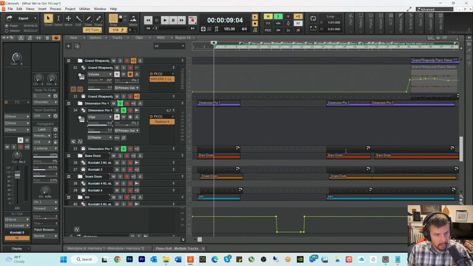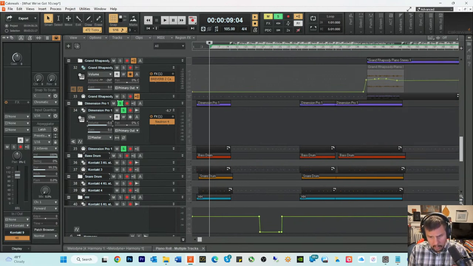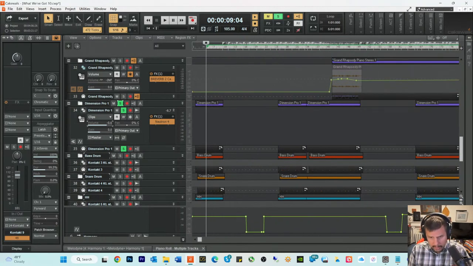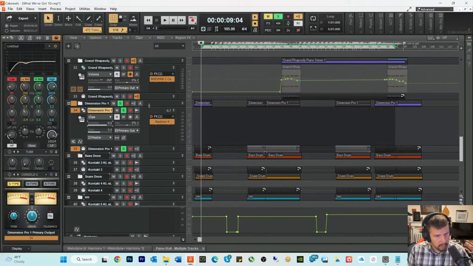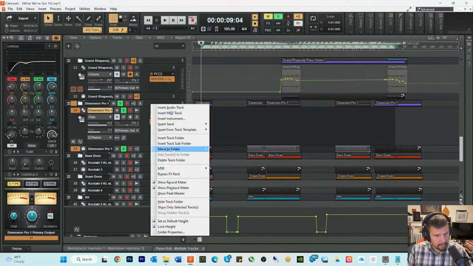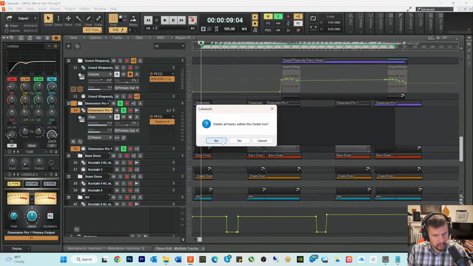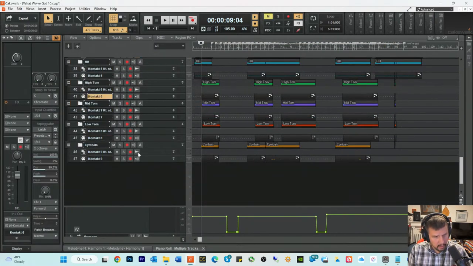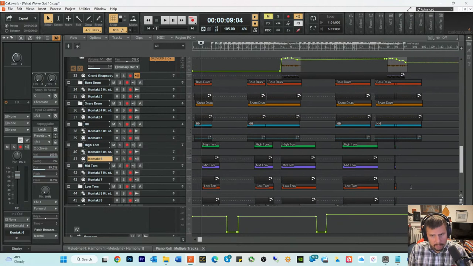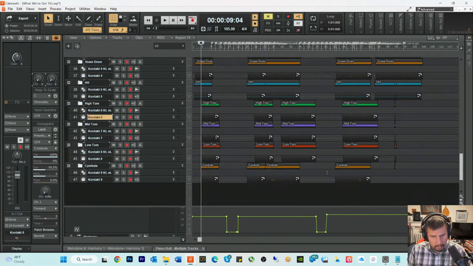Now, they're all gone out of here, and as you can see now, when we look through this track here, there are no more events. So this Dimension Pro track folder can go, delete, and that is gone. Okay, so now we have all of our drums in separate tracks.